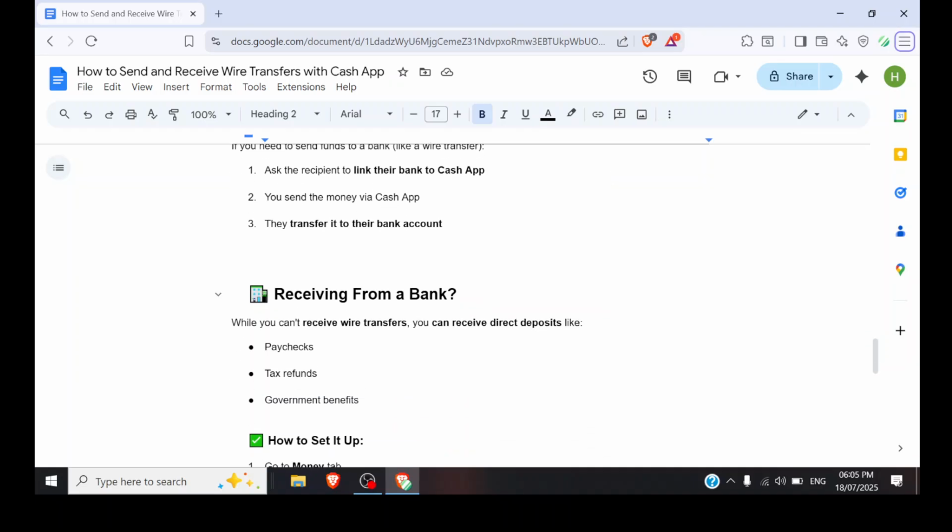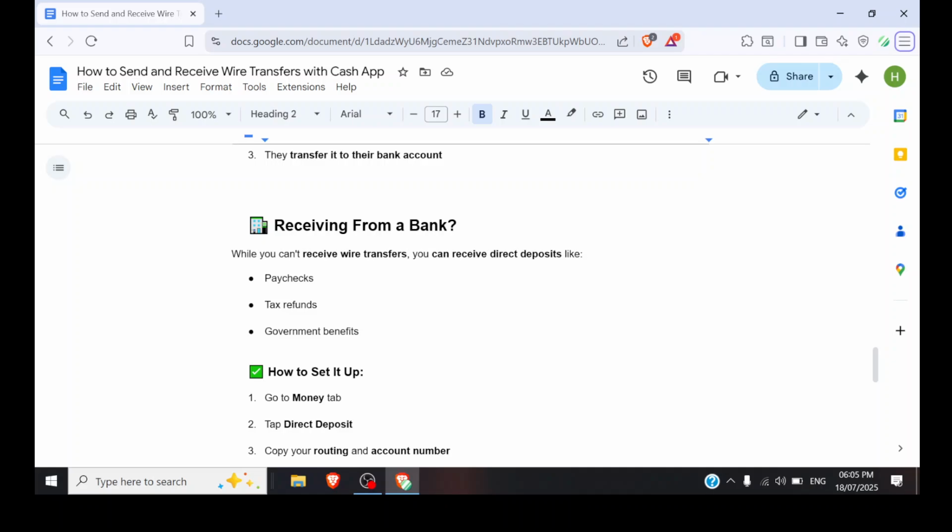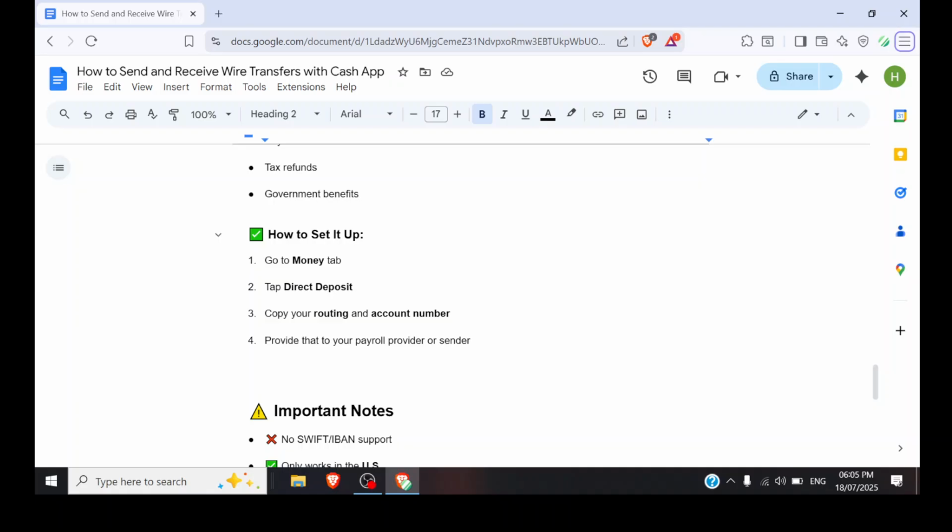What if you want to receive from a bank? You cannot receive a wire transfer, but you can receive direct deposits like paychecks, tax refunds, or government benefits. And here's how to set it up. Go to the money tab or dollar tab, then tap Direct Deposit and then copy your routing and account number, and lastly provide that to your payroll provider or sender.